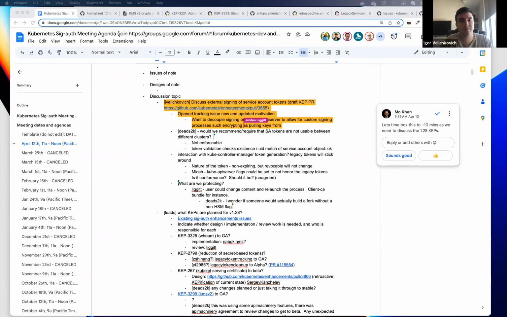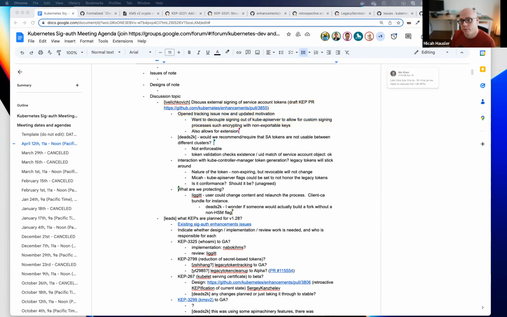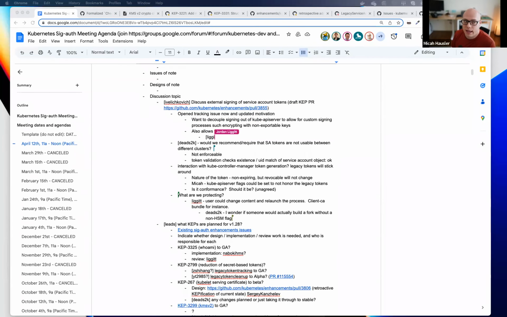Now if I want to get cloud credentials, like AWS cloud credentials, by assuming some role with a token signed by the API server, I have to have the key. I have to be able to publish that key to the public endpoint. And it is now exportable, or it's not exportable if you have a non-exportable key.